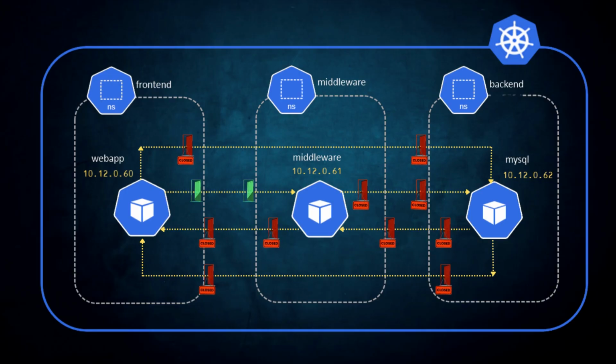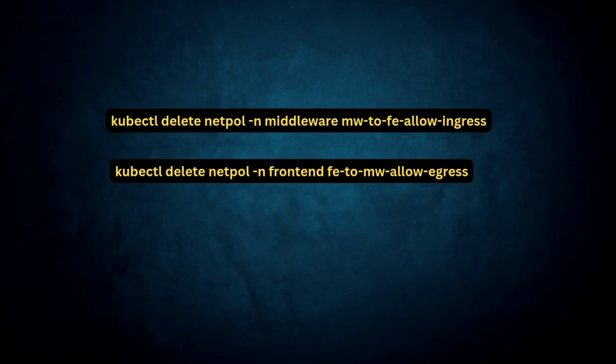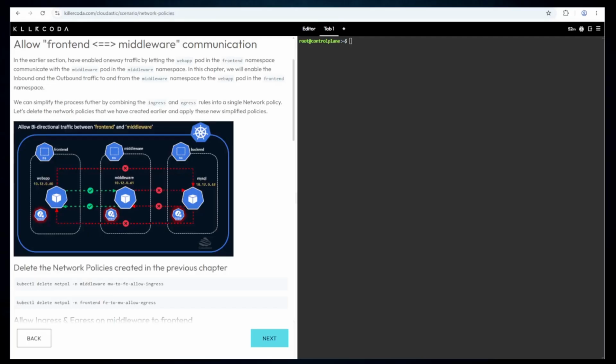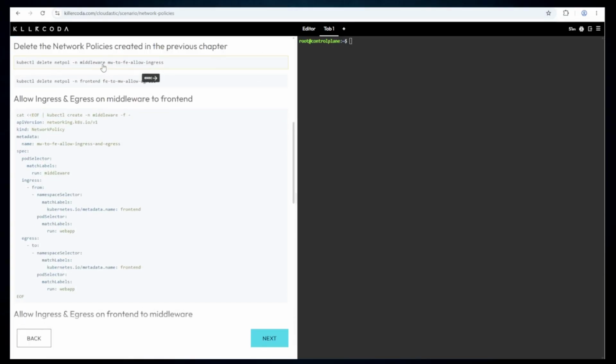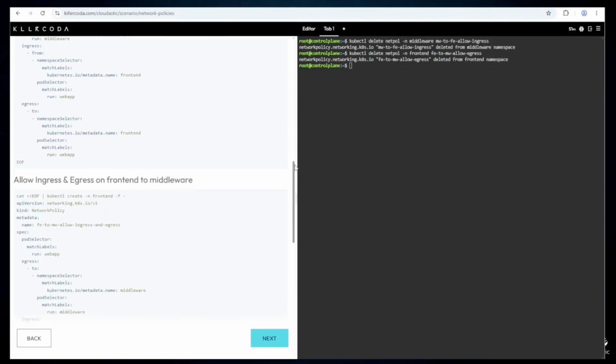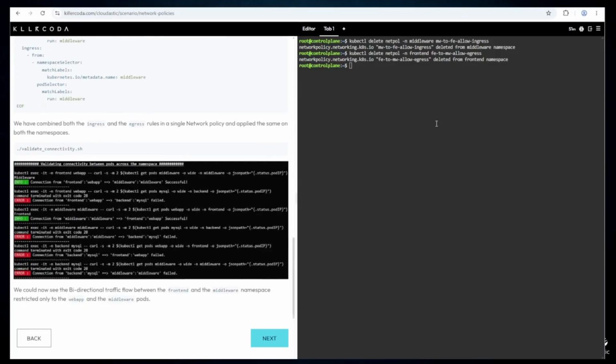Before we start writing the manifest, let's clear the slate. We'll delete the network policies applied in the last chapter so we can consolidate ingress and egress into a single unified policy. With those two policies removed, all namespaces revert to their active default deny state, meaning no pods can communicate yet.